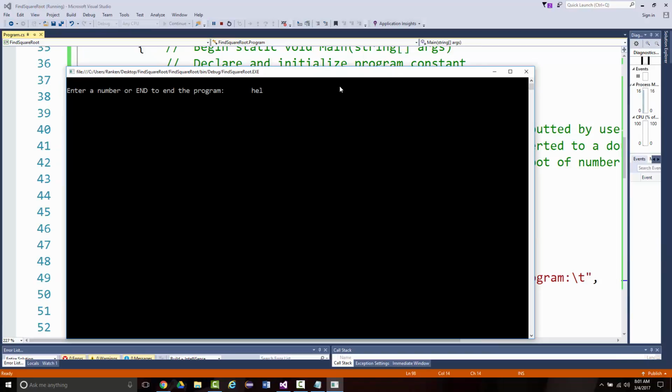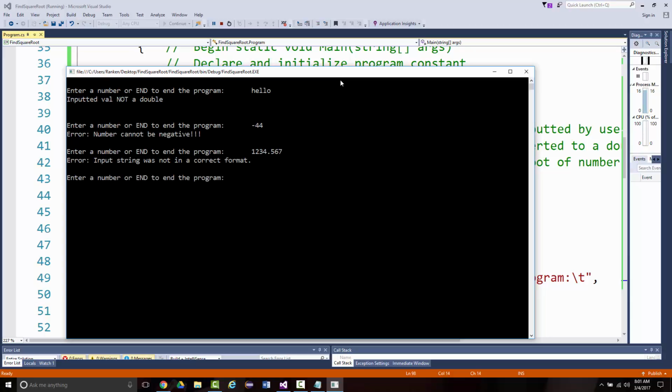All right. Hello. Not a double. Tell us to do it again. Well, we know already if we press N that should work. A negative number. Error, input cannot be negative, tells us to do it again. 1, 2, 3, 4.567. It says the input string was not in the correct format, so we'll have to check that. How about 45? That worked.